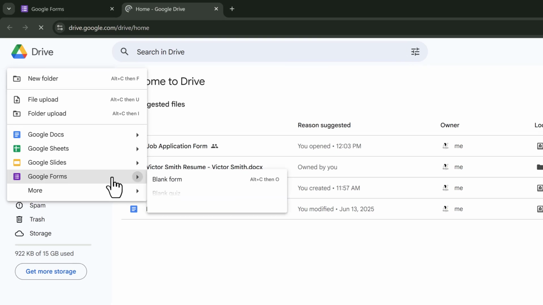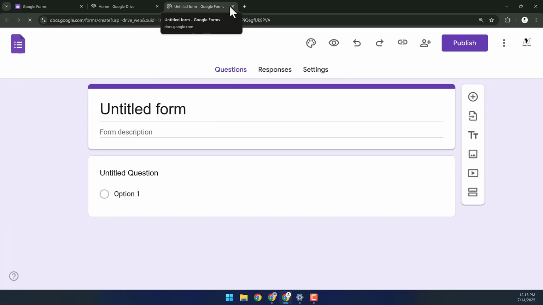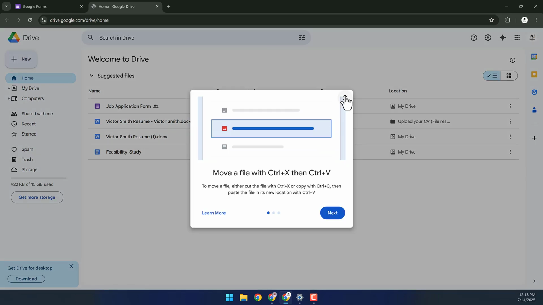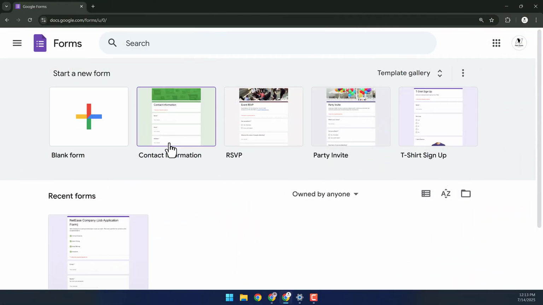Then I can decide to create a blank form, a quiz, or pick from a template. If I click on this one, it will open a new blank Google form for us. Okay, I will just undo this. But you should know that whenever you create a Google form, it gets saved in your Google Drive. All right, back to the Google Form page.